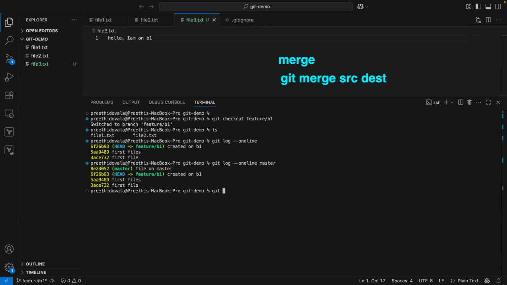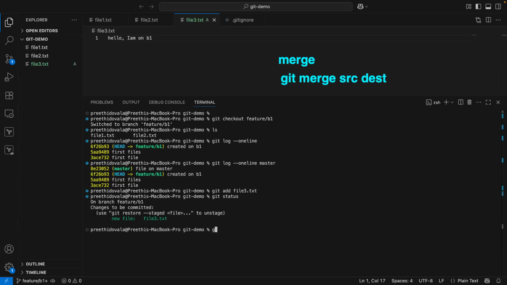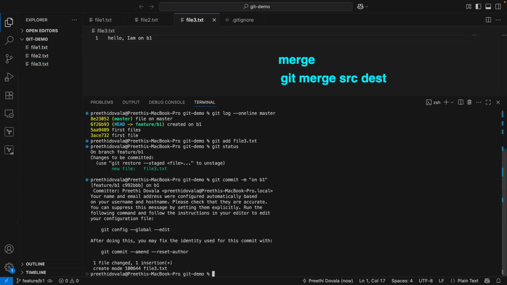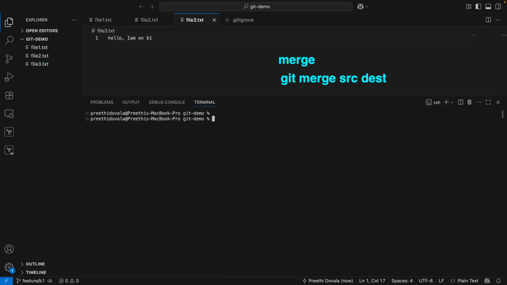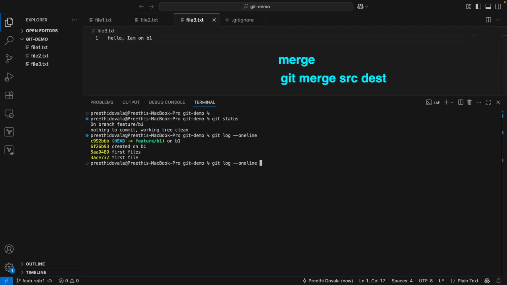Let me do git add. First adding this file, file 3. The same steps. It will be asking me to commit. I am working on a different requirement, but the same file, on B1. Done. Perfect. If I do git status, it will show me it's clean, and the log will be git log oneline. Anyway, it will show the log of B1. It is okay, I'm done.